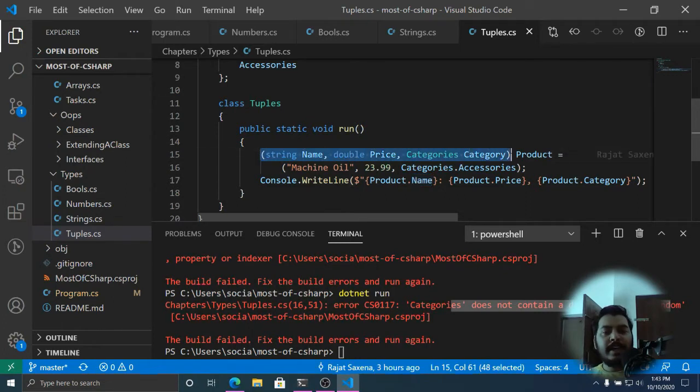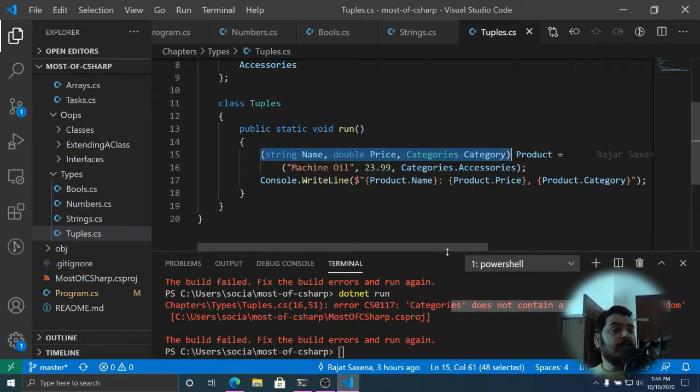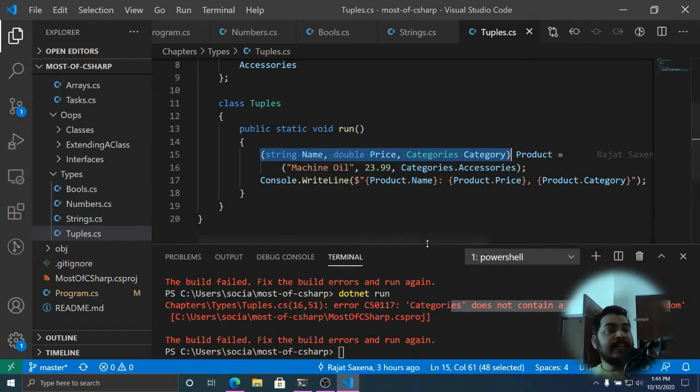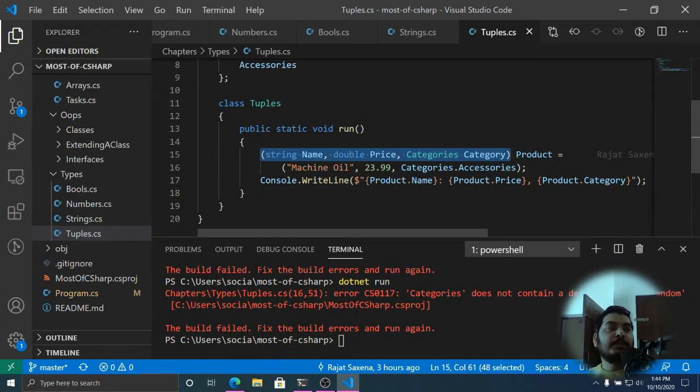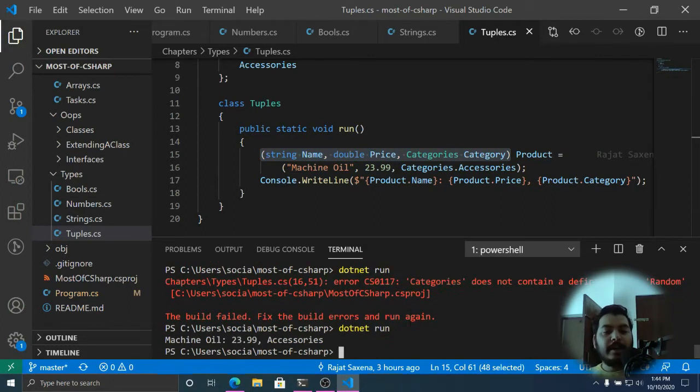Tuples are basically the newer constructs. Not many languages have these, but quite a lot of new languages, or new updates to existing languages, come with tuples. Okay, so let's run this thing with dotnet run, and as we can see here, machine oil 23.99 accessories, and we have got our output. So that completes the section about basic types.